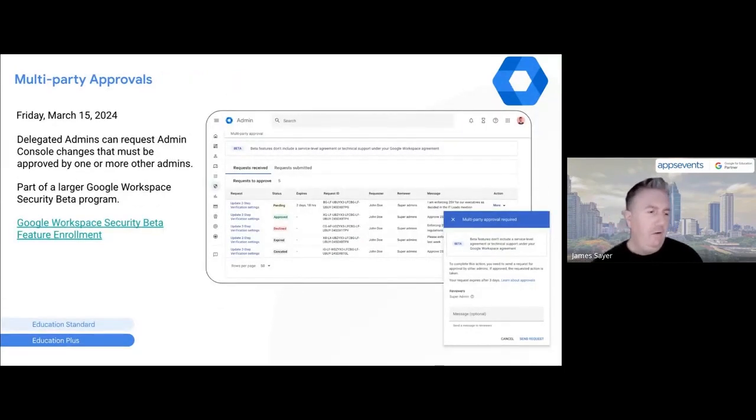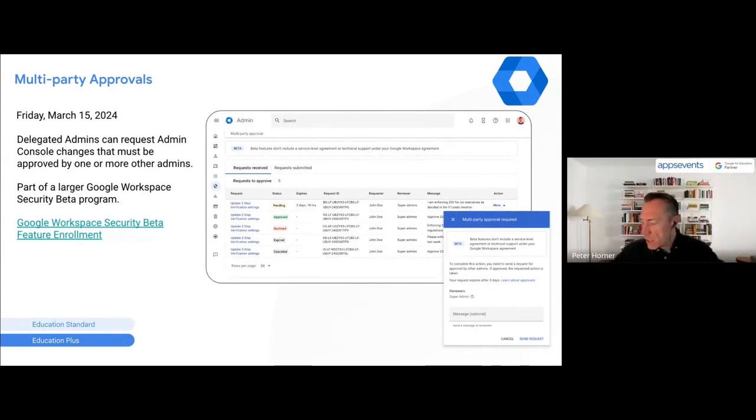And another one coming fairly soon. I don't know when this is coming out. Is this in open beta, Peter? I'm not sure. Multi-party approvals. I think it's a closed beta. At least I've not seen it in any domains I manage yet.